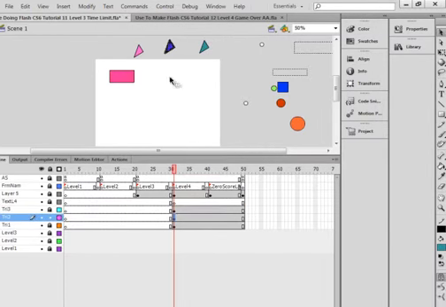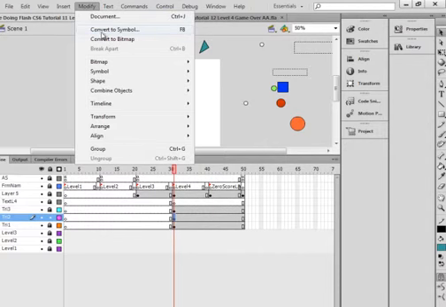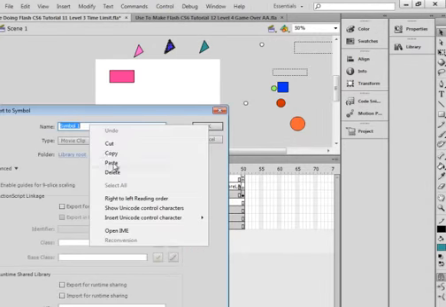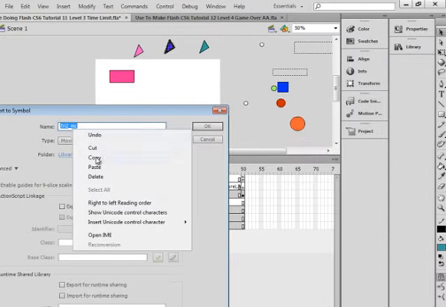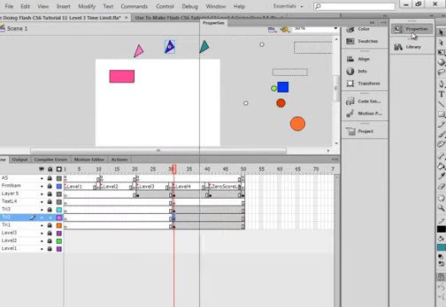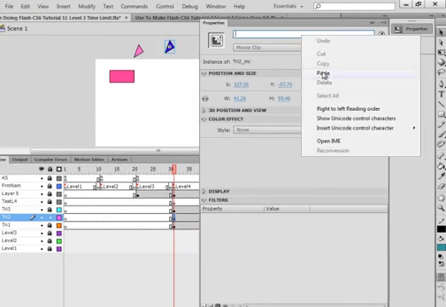Down here, select that one, modify it, convert it to a symbol. You can just paste it in. Make sure it says 2. Copy that. And paste in that for an instance name.